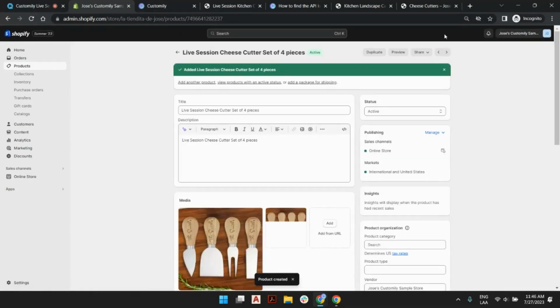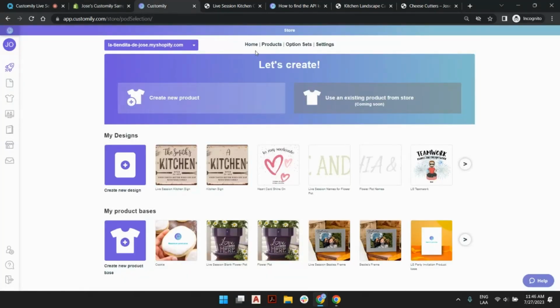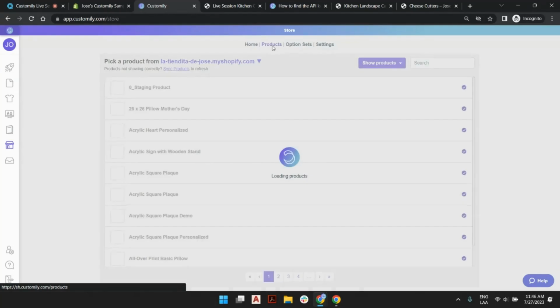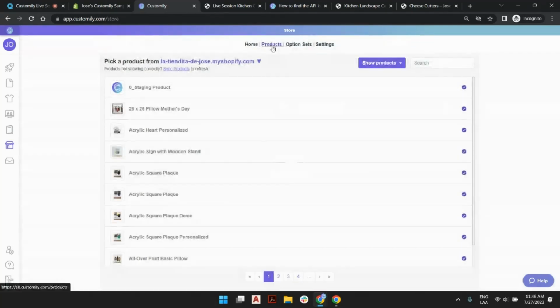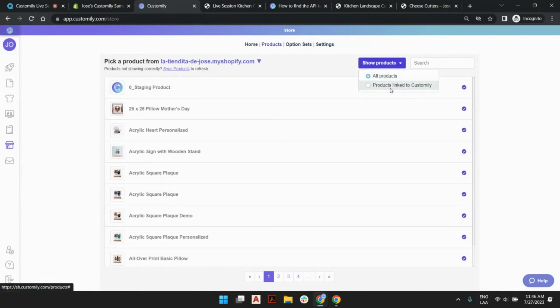Okay, we have a new product created, and if we go to Customily, there's a section here called products. You can come here directly from the start, click on products, or go to store. Remember, store is the area of Customily in which you manage all your products. Those that you created using POD information, or those that exist on Customily right now. In fact, you can filter those by connected to Customily or not.